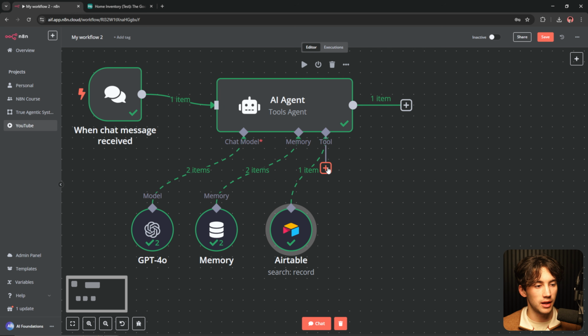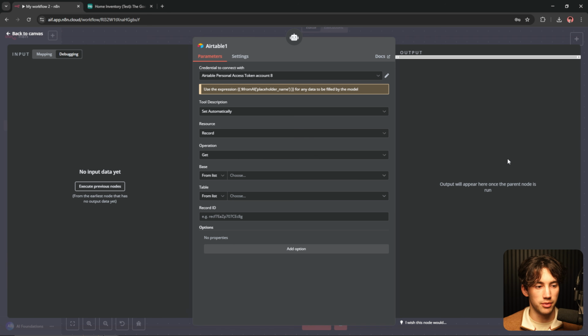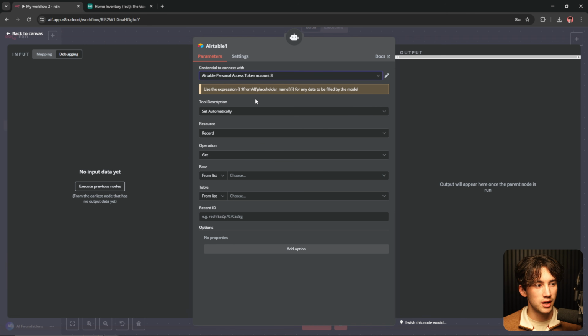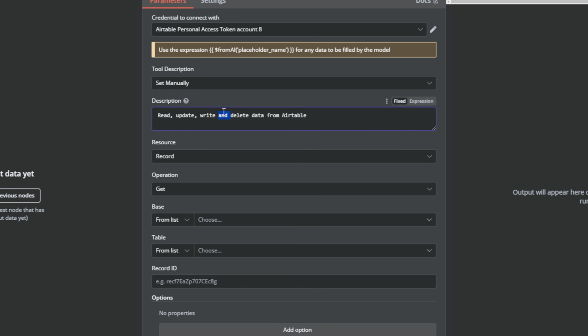I'm going to hit this plus button under Tool, and then I'm going to scroll down and select Airtable. Here, it's this very similar process. We already have our credential with Airtable connected, so we don't have to do that again. But what we can do is set a tool description. And this tool description needs to be a very accurate description of what this tool does. I can say updates inventory items from my Airtable.